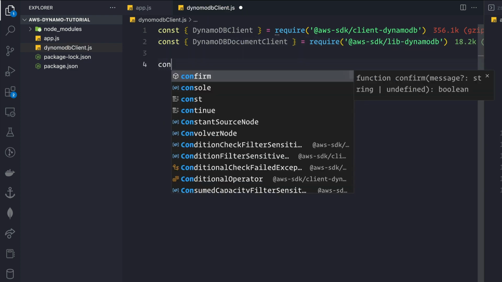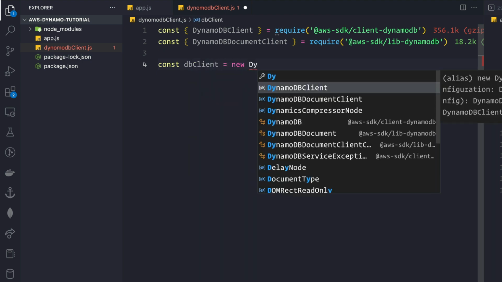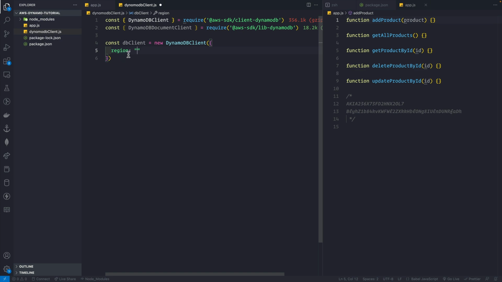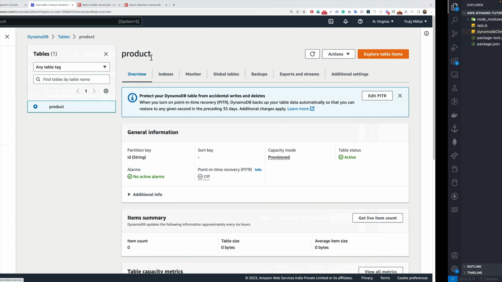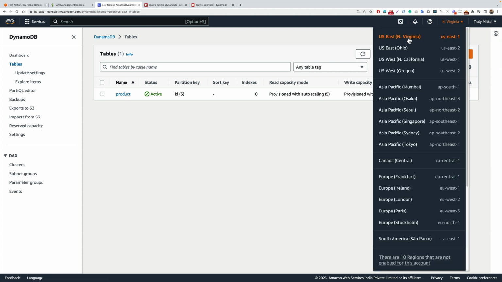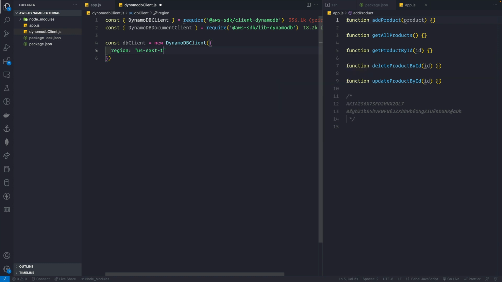Now firstly we need to create a DB client. So we'll simply say dbClient equal to new DynamoDBClient that we imported from the client DynamoDB package. And here we need to pass in the options. So here we need to pass in the region for our DynamoDB, and we need to provide the exact region where we created the table. We created this product table, and if we go to this product here, we created this table inside this region, that is us-east-1. If you had created it in Asia Pacific Mumbai, then you would have to use ap-south-1. But here we are going to use us-east-1. So let's go back, and here we can simply do us-east-1 like this.